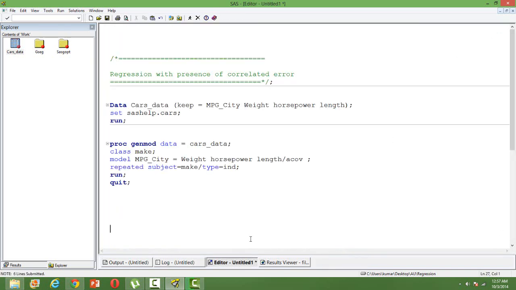So how do we deal with this problem? For regression, we'll use proc genmod instead of proc reg. Proc genmod is also used for regression. There are two changes in the syntax. The model statement remains exactly the same. We will remove the ACOV, which we used in the previous video. We'll have the class statement wherein we'll use make. Make is the class which has got two values, Camry and Figo. And we'll also use another statement, repeated subject equals make here, and the type is IND, or independent.